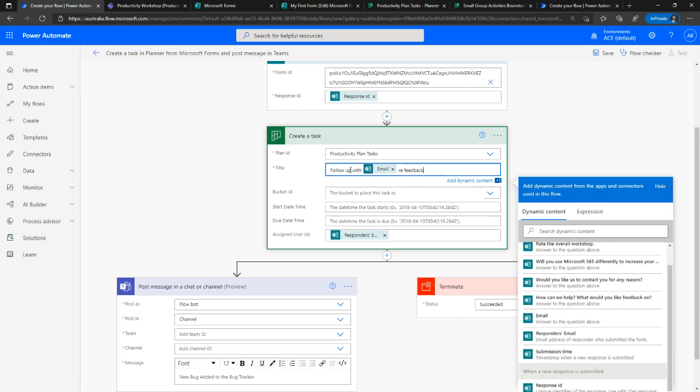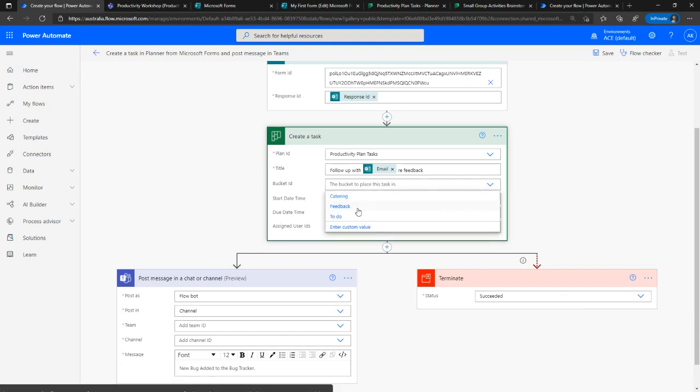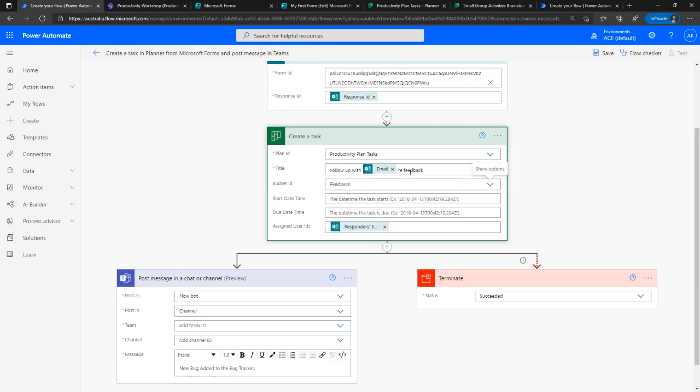So when somebody submits a response to the form and says, hey, we want you to contact us, I'm going to create a task in the productivity plan tasks in the feedback channel, and it's going to have their email in the title. Okay.